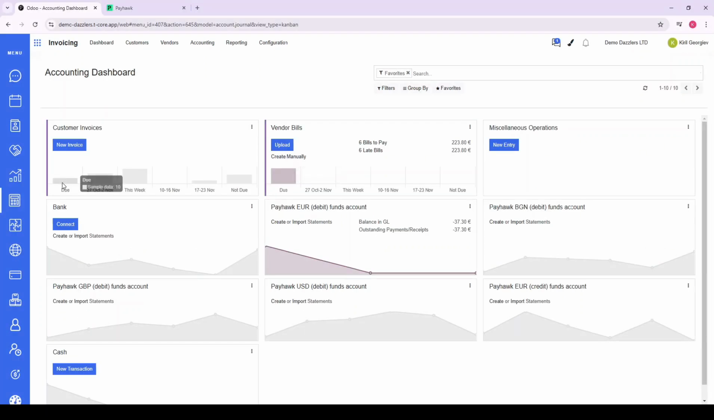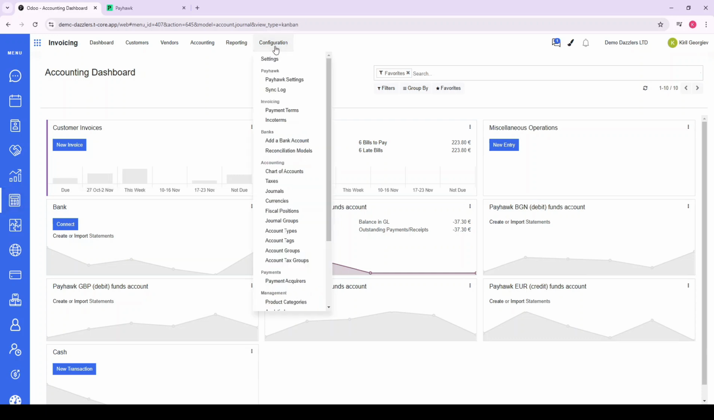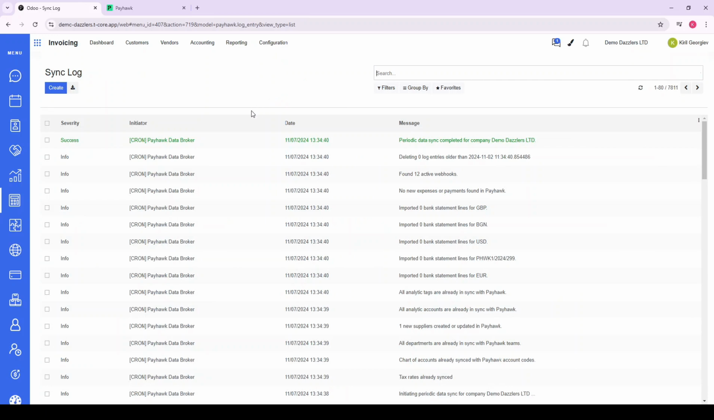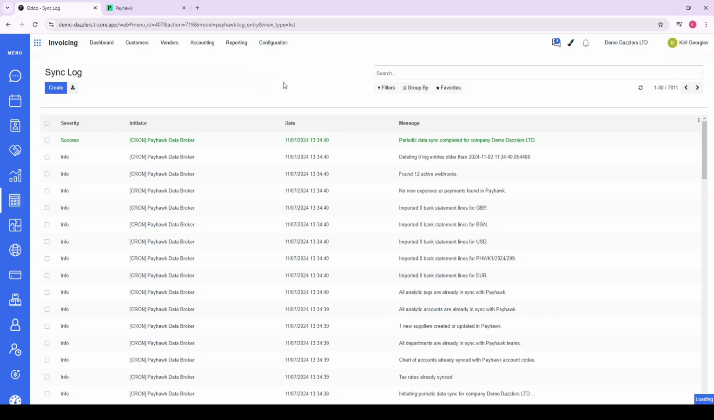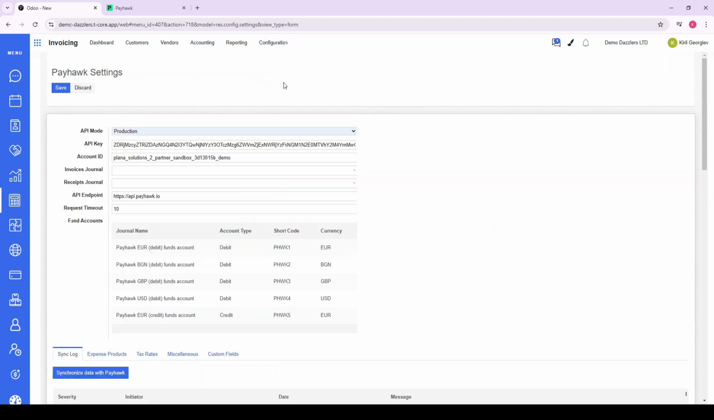To begin with, we need to navigate to the invoicing module in Odoo. Here in the configuration menu, you can see we have a Payhawk category. We've got Payhawk settings and a sync log. The sync log showcases the technical data that's been passed between the two systems. And in the Payhawk settings is where we actually define all of the relevant information that we want to be passed from Odoo to Payhawk.